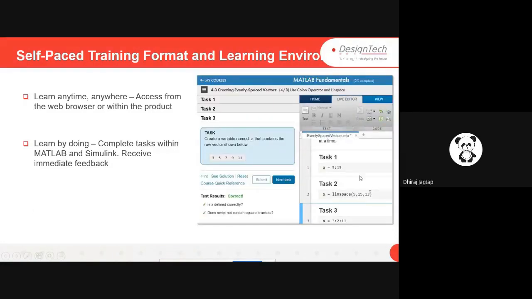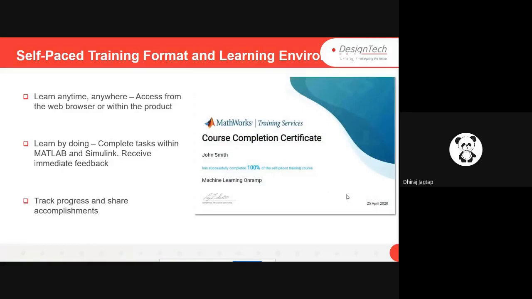So this is completely similar to MATLAB, which you can see in the browser, or in your MATLAB offline desktop software also, right? So after completing these courses, you will get certificates like this. Okay, so you can share these course certificates on your social media handles.